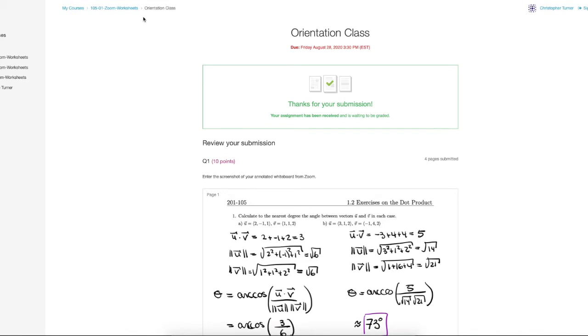We're going to be using it a lot, both in class and for homework and tests and that sort of thing. So that's just a little preview of what you'll be doing with CrowdMark this term.